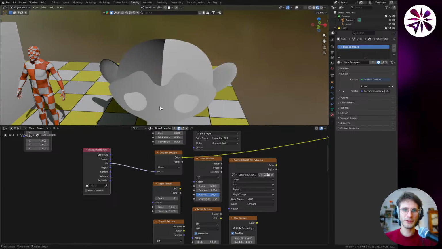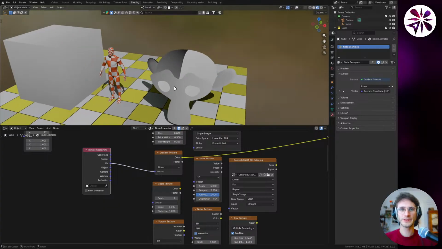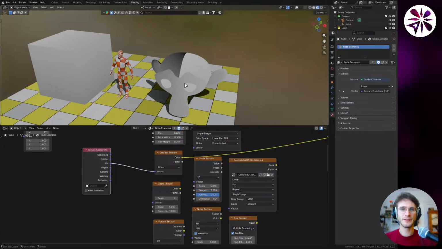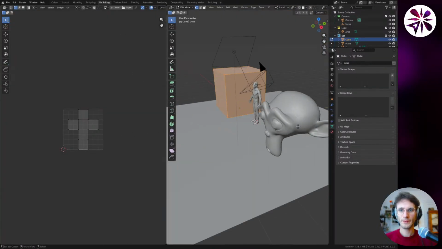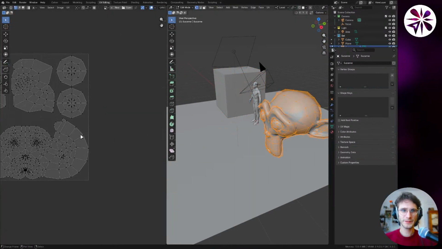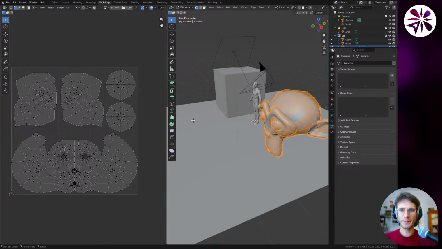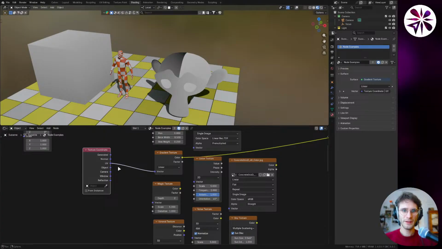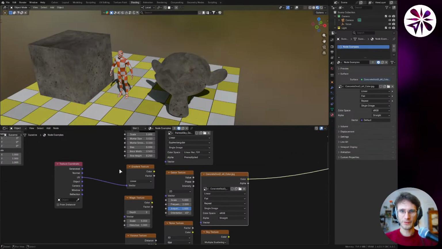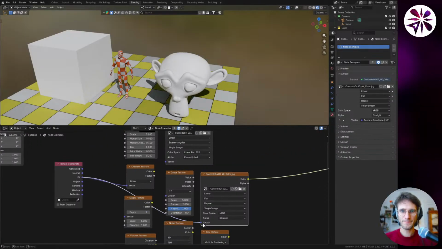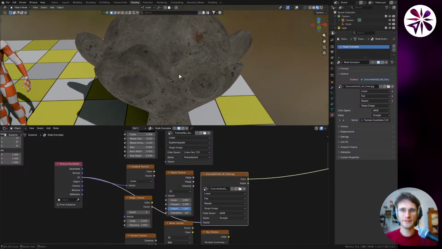Then we have UV, which is very useful for texturing because almost every object has a UV map, which is the object unfolded in a 2D space, which we can quickly check out here with UV editing. Let me actually do that with the monkey. So you can see this is the UV map of the monkey. And if we go back into our shading and use the concrete texture with UV mapping, it basically uses that map to put the texture on top.